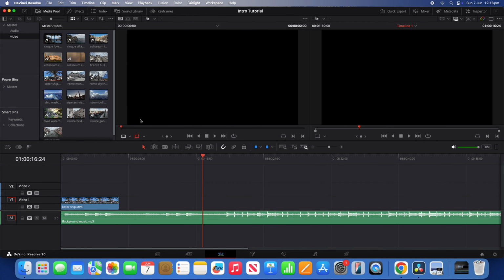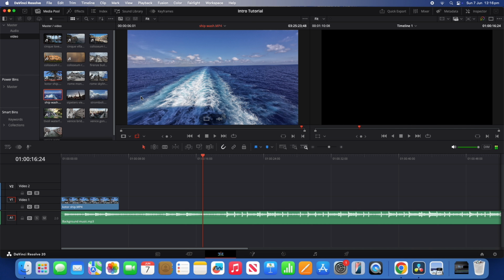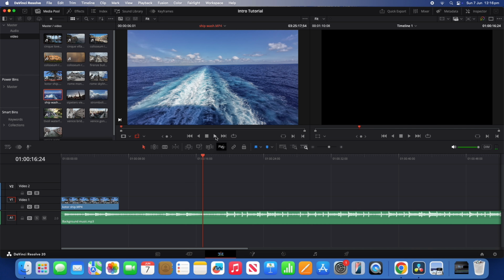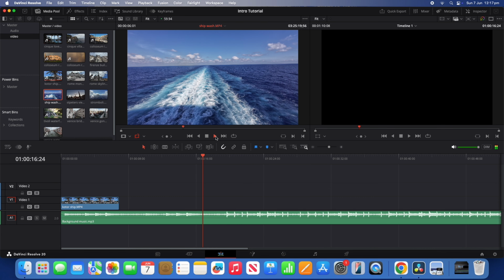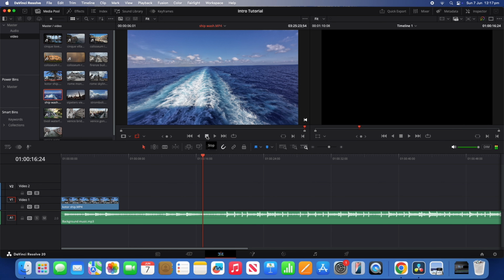Let's add our second clip. Double click in the media pool on the one you want to use. Play the clip in Viewer 1. I want to use the full clip again, so drag it down and place at the end of clip 1.